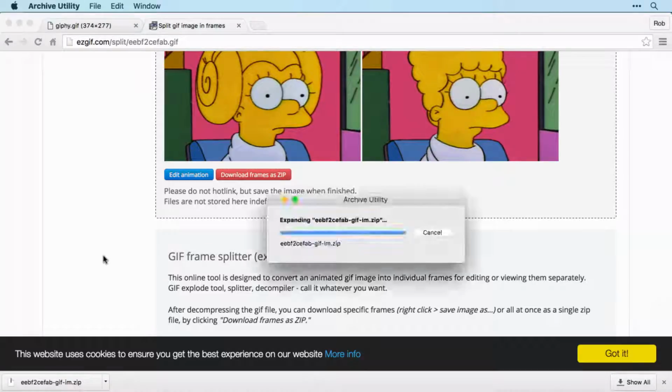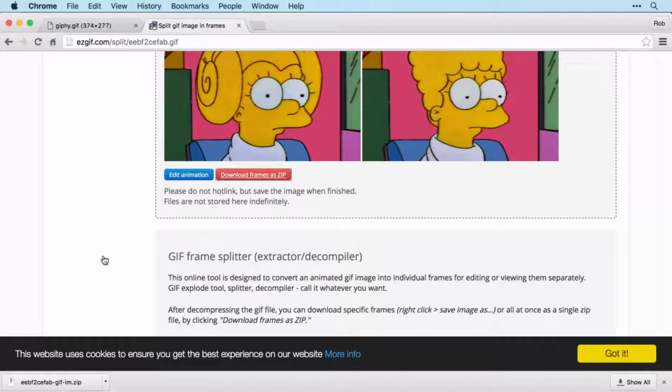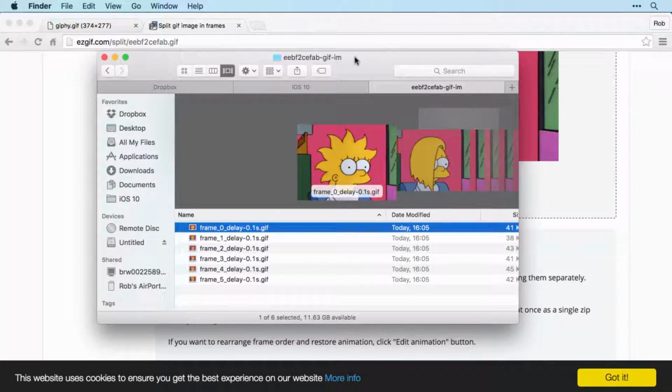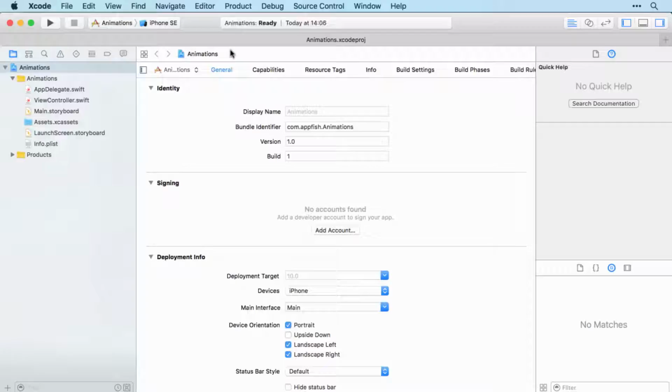So let's just open those up in Finder. There we go. And we'll just have a look at the naming. Okay, that looks pretty good. So the only difference in all the file names is that number there. So it's going to be quite easy to switch from one to the other. Great. So now we've got our images.